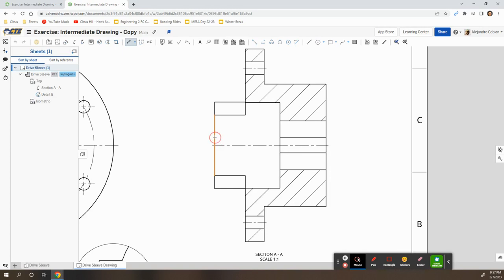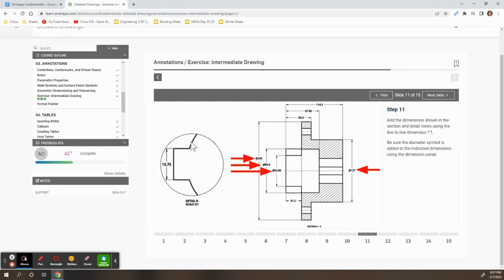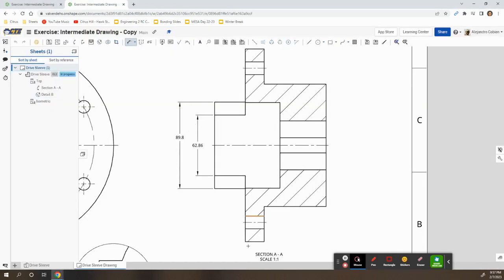Let's add a dimension here. Let's add a dimension from here to here as well. And then we're also adding a dimension from here to that top tip. We're adding this dimension to this backside. Notice I'm going from edge to edge.